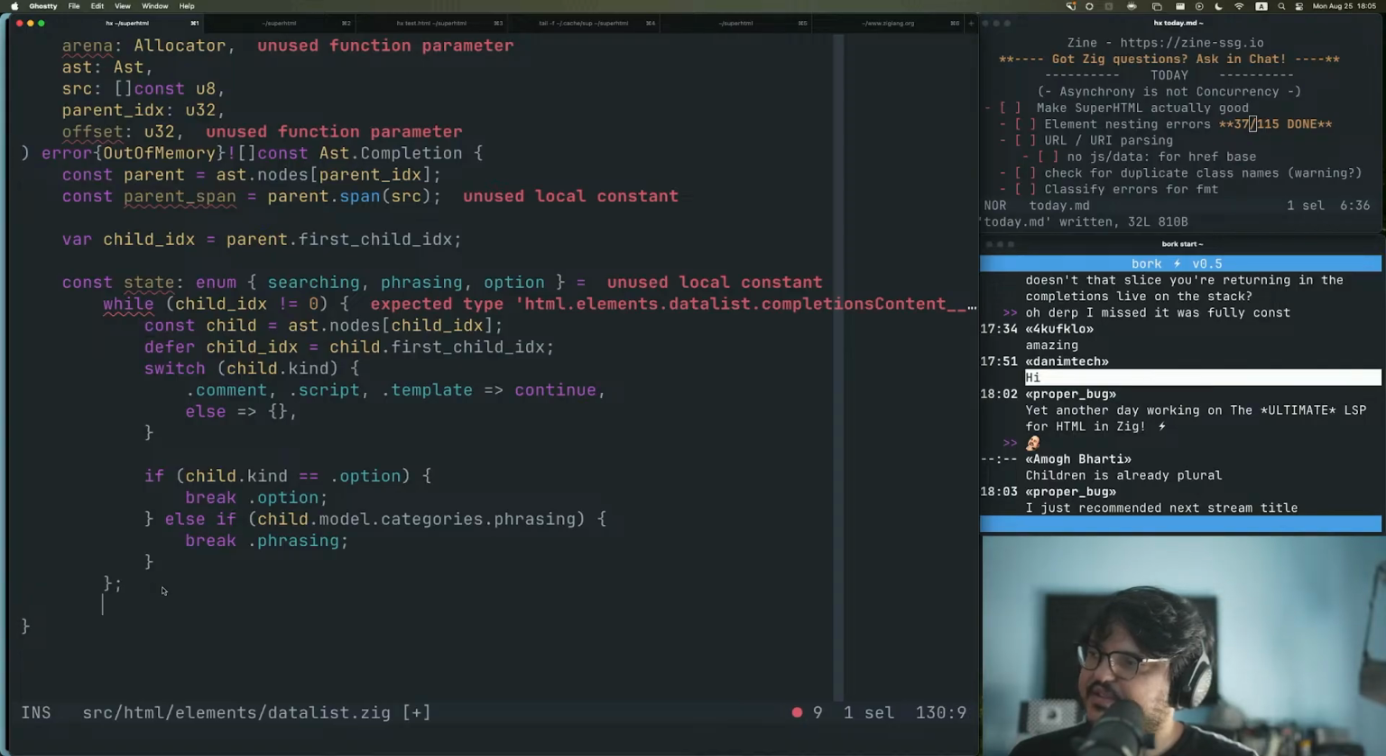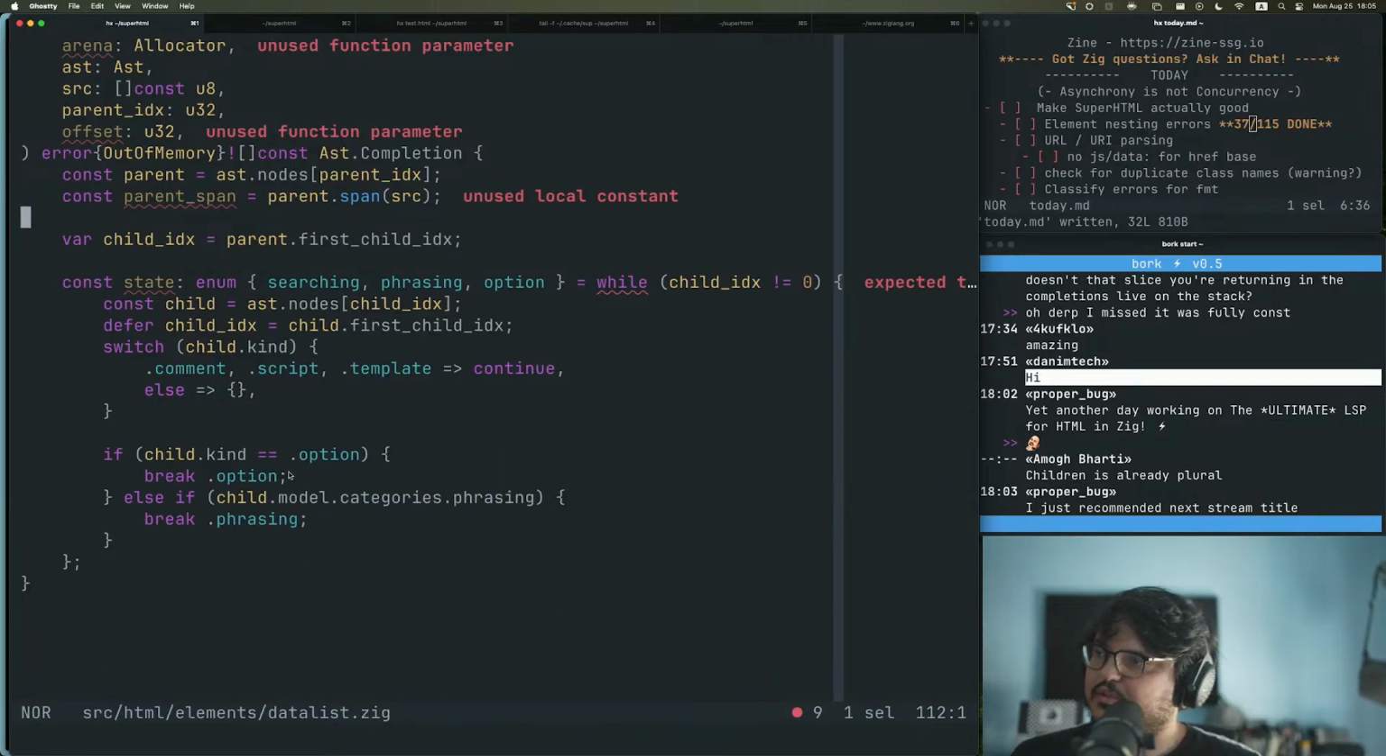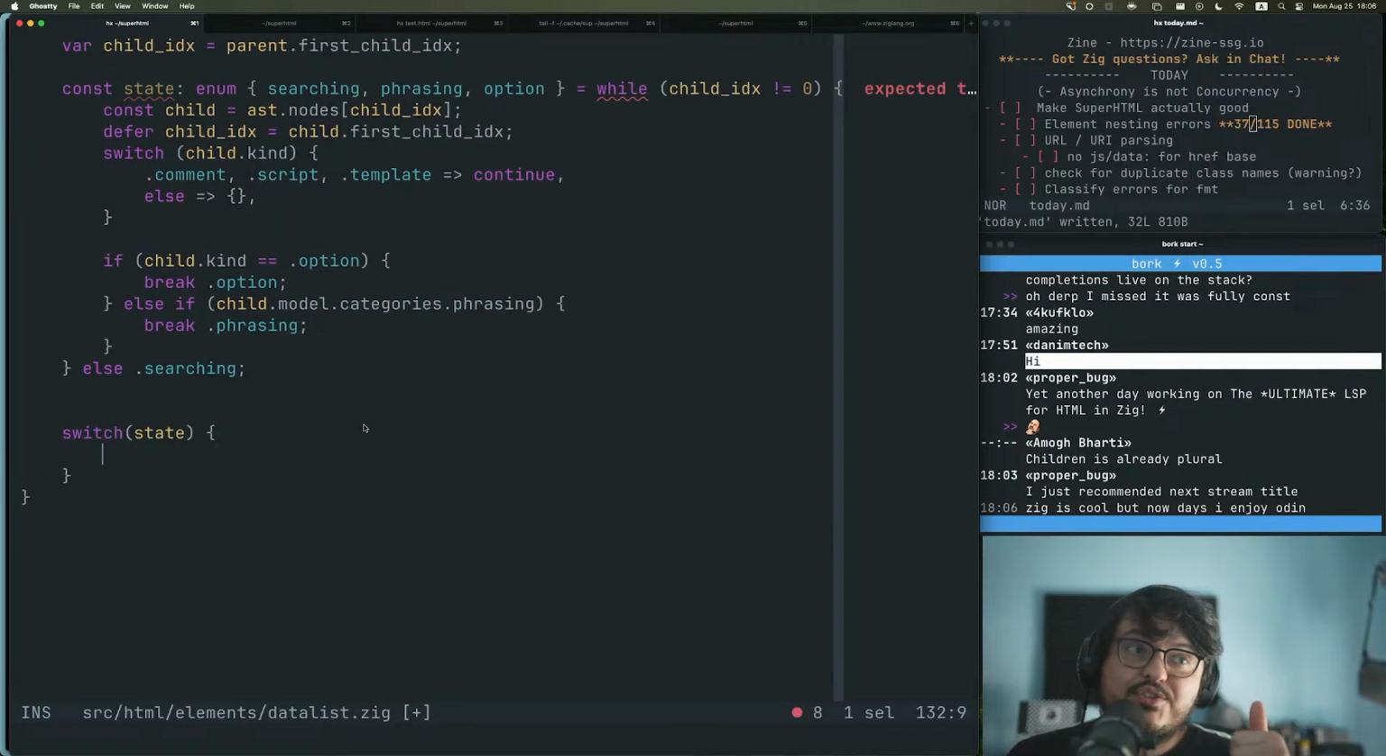So this gives us state. Also, this indentation is really funky. Also, there is the other case, right? So we're missing else, else searching. And now we switch state. If we are searching, we want to recommend phrasing content plus option because we don't know. So either could be fine.